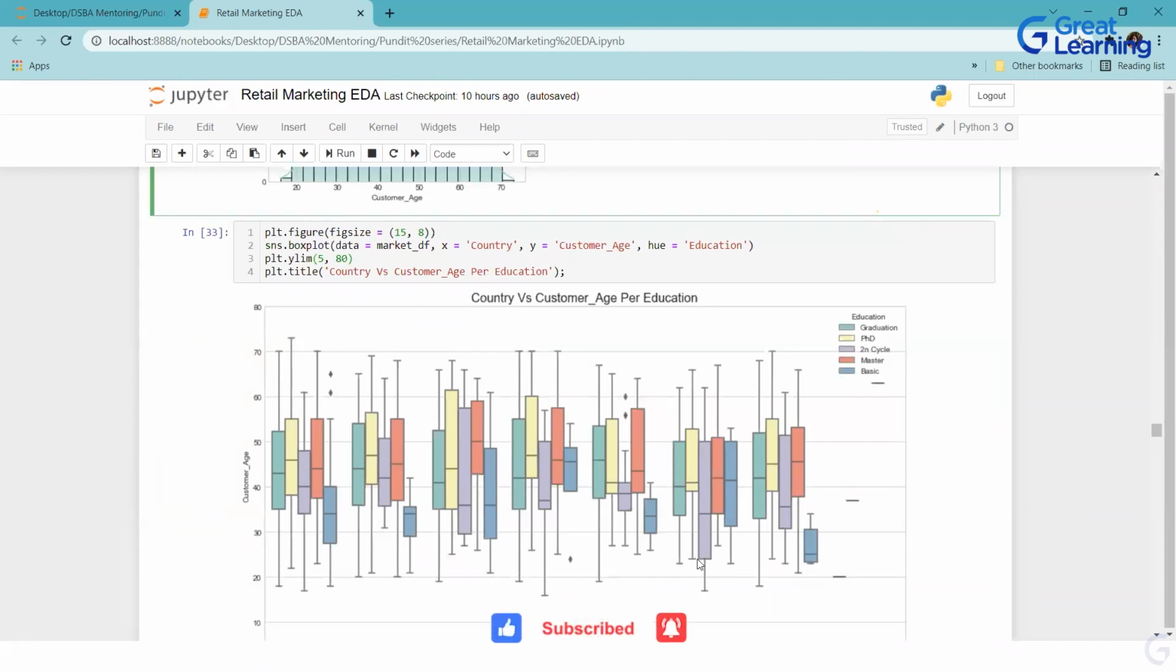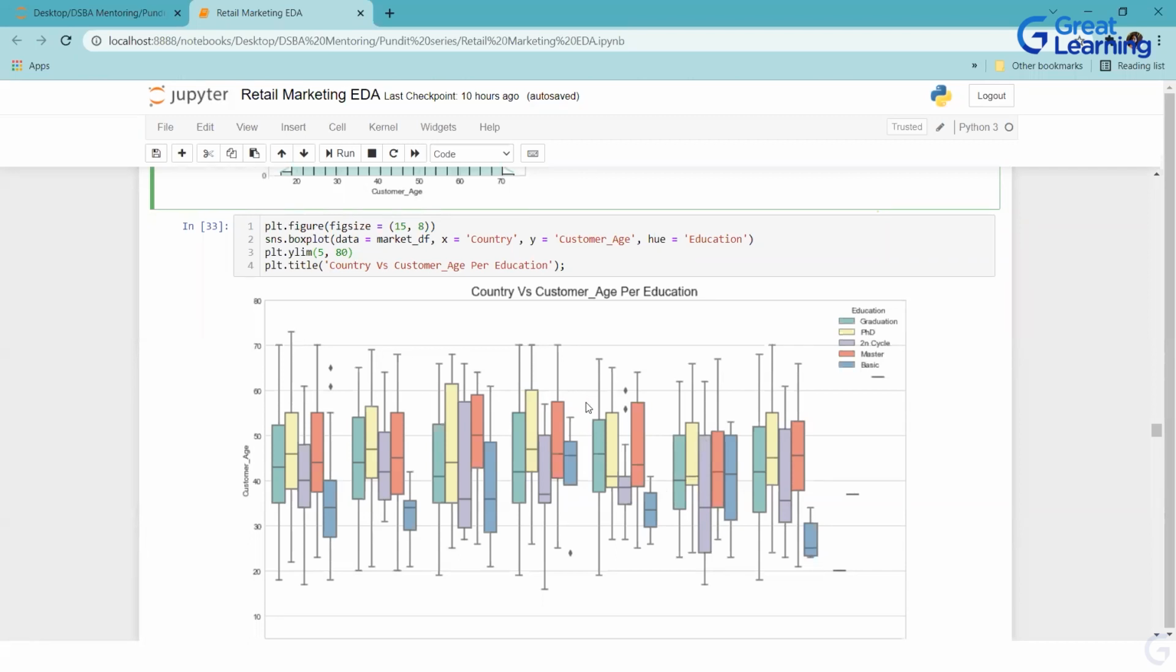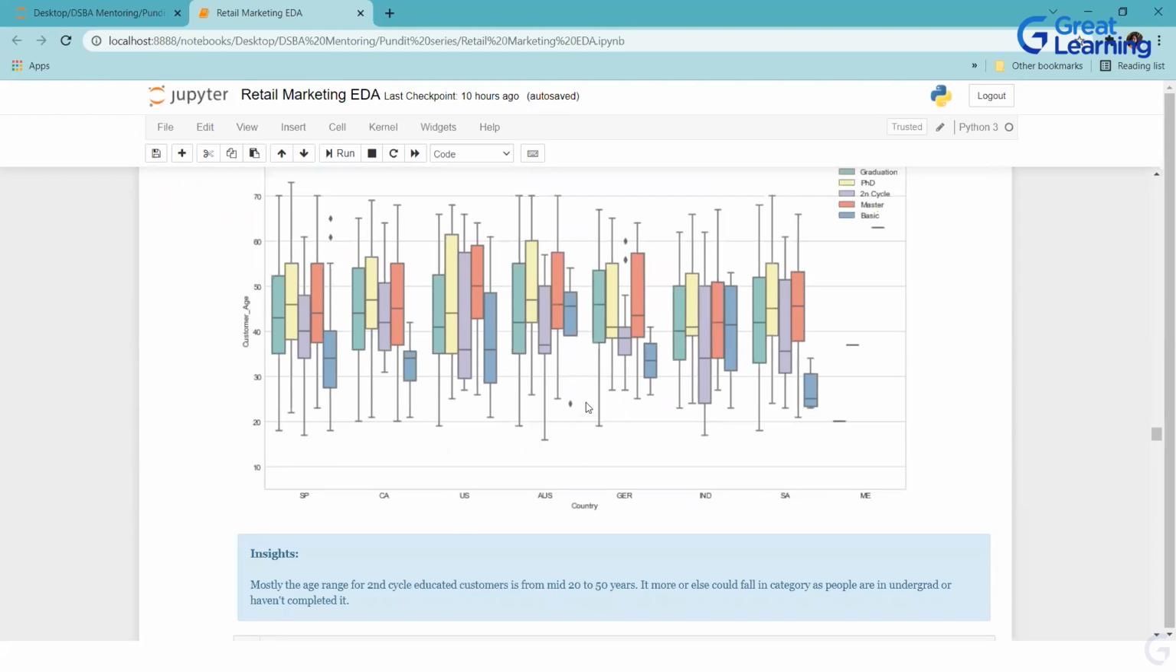You have to go back to the client and confirm this. But my understanding is that it is more of people who are in their undergrad or have not completed their undergraduation, because these are the people on the lower side as well as on the higher side. Same year for every customer, so customer age will not be calculated on the same year for every customer.